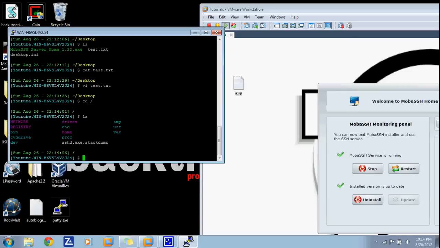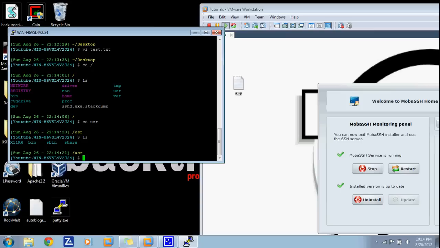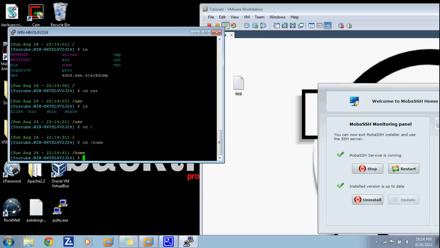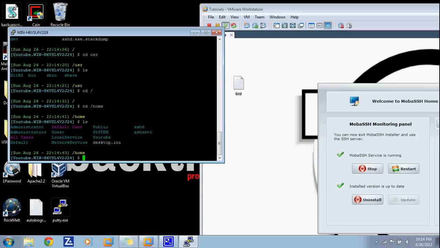So let's just say we go into usr, bin, share, sbin. If you're not familiar, you're not going to know what that is. The easiest way I can describe maneuvering around is you always want to go to that home directory right there. So we're going to do a cd home, ls, and that's going to tell you your directories.